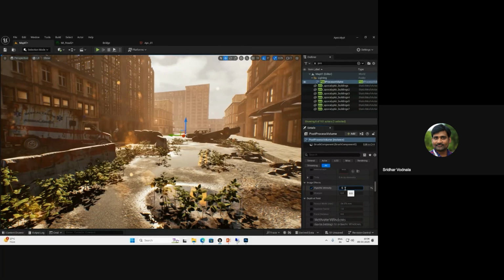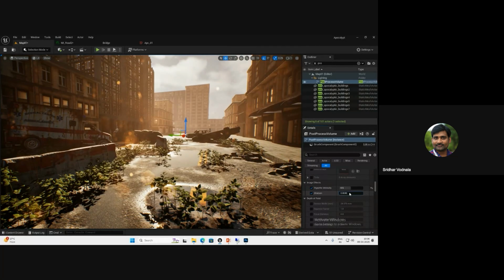Just go for 0.1, and there's sharpness, which you can adjust. And here we have the depth of field and everything. If you want to create a kind of water pool or something at a place, you can use this. I will show this one later.